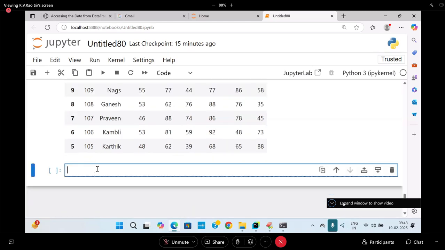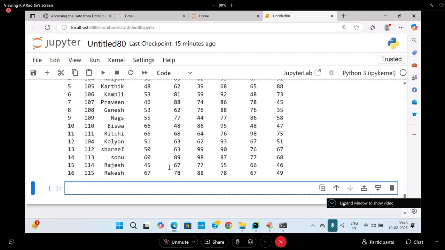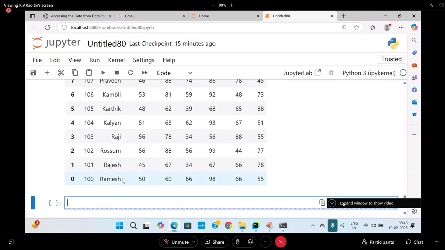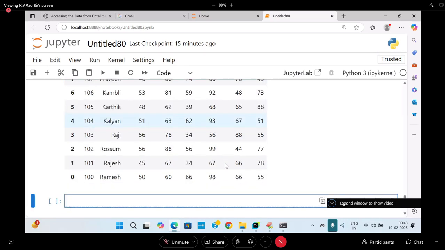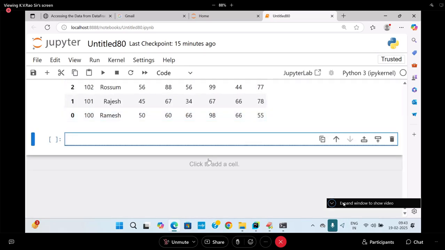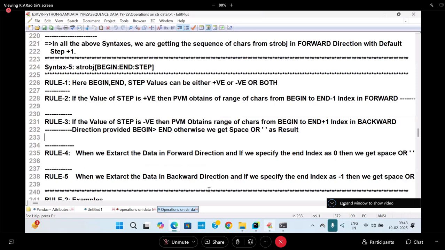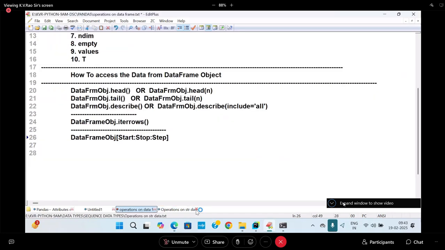So come to the point. Print of df, and to print the data in which order? Reverse. Totally reverse. I will say colon minus 1, and everything will come in reverse. Understood? This is about the mechanism. How to get the data by using which concept? Slicing mechanism. And you know the rules of it. The same rules I posted for ND array also.